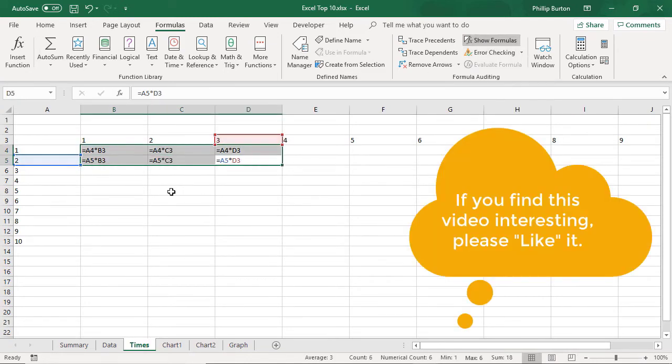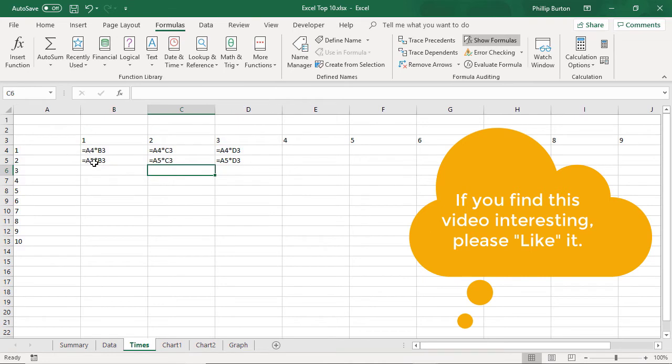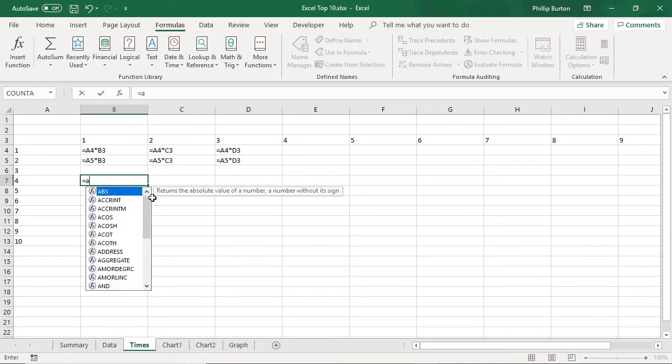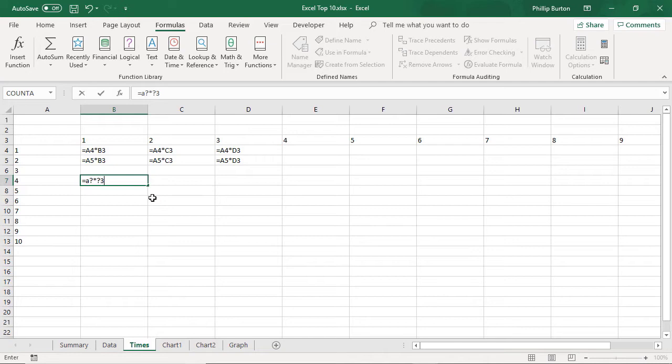In all 6 of these formulas, it says equals A something times something 3. So each time the A and the 3 are to be fixed, and the other numbers and letters, they depend on which row and column we're in. So if I'm in row 4, column B, then it'll say equals A4 times B3. Whereas if I was over here in F11, then it would be equals A11 times F3.